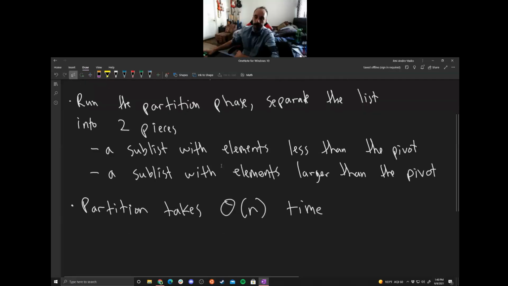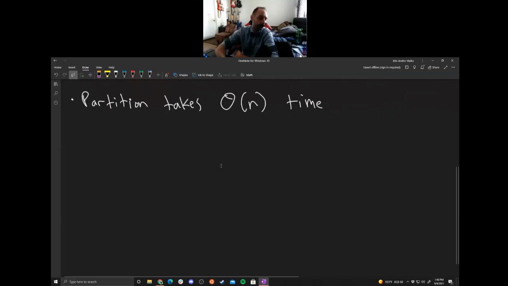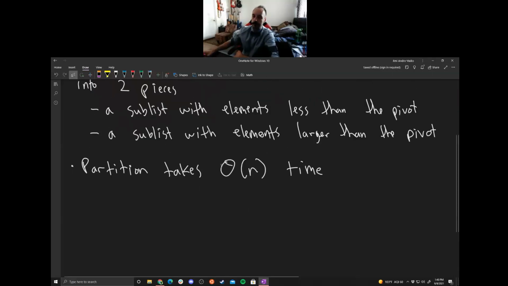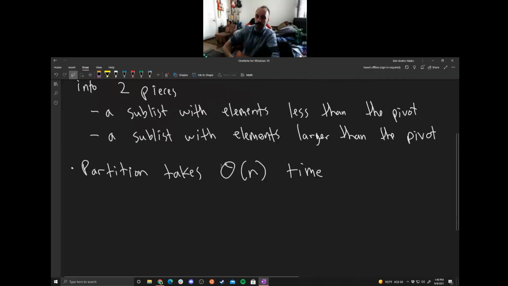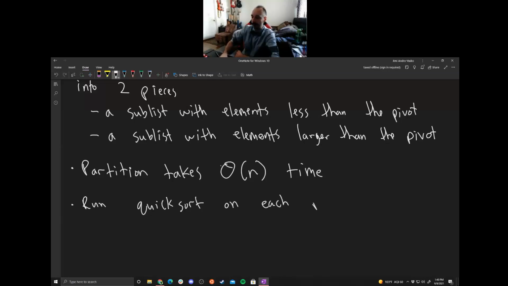So basically, let's see how does partition actually work? Actually, I already sort of explained partition in a sense. The idea is once we partition in two pieces, we have to run Quicksort on each piece. And then we've successfully sorted the array.